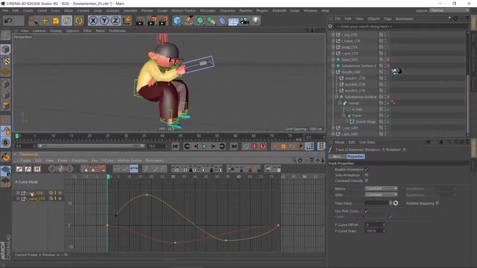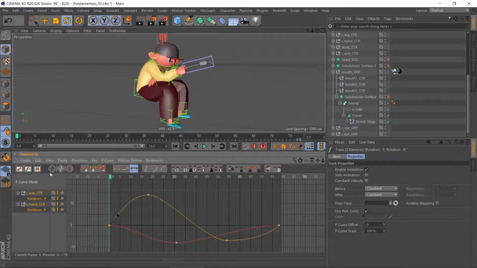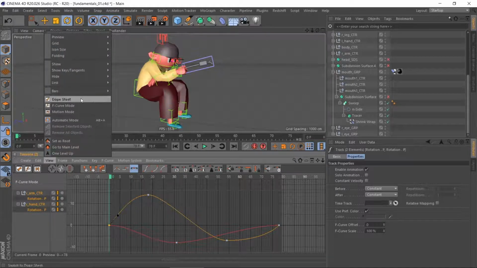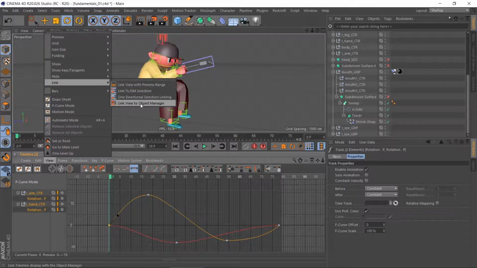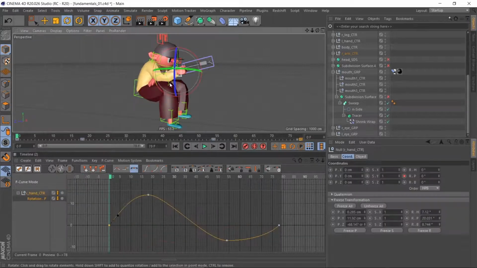Note that the timeline displays all animated objects in the scene by default. I think it is not always useful, especially when there are a lot of animated objects in the scene. I prefer to display the selected objects. For this, I'll enable the Link View to Object Manager option.